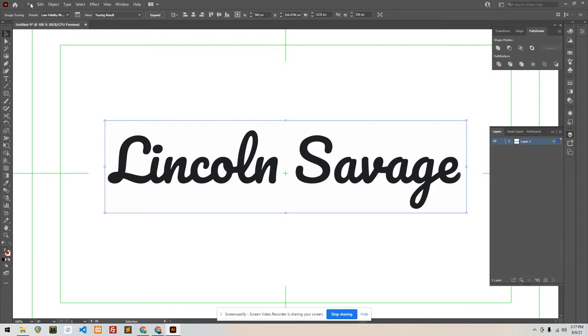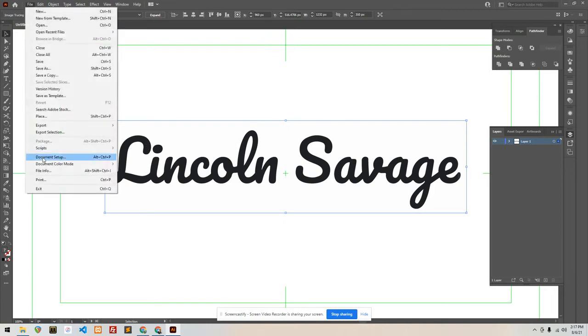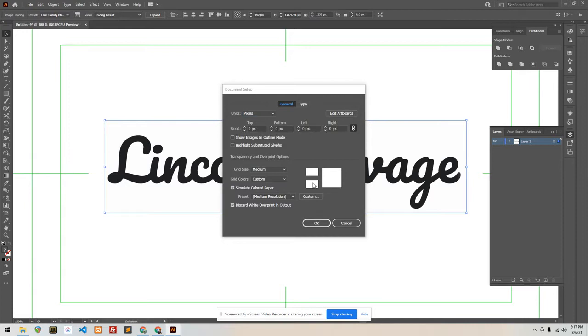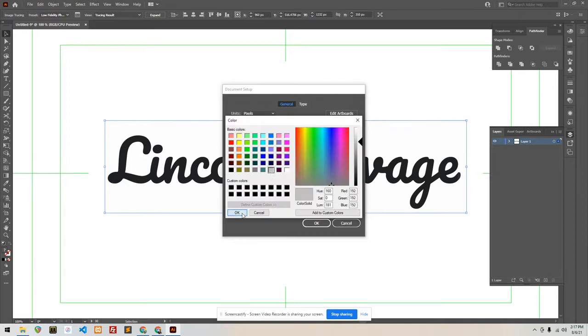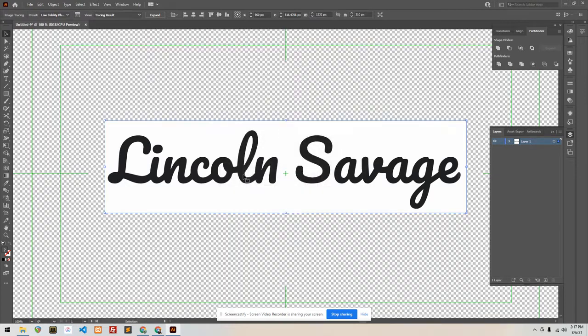But let me bring back, interestingly enough, that mild checkerboard pattern for you to see another thing that's going on here. There's a white background, and I want to be able to delete that. So just temporarily, I'm going to bring this checkerboard pattern so you can see that.